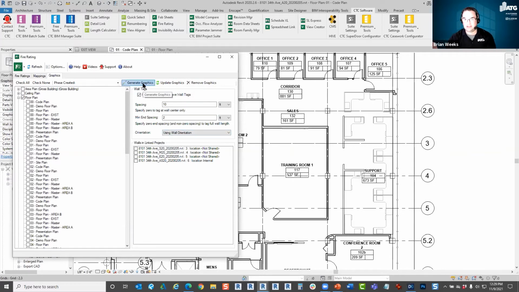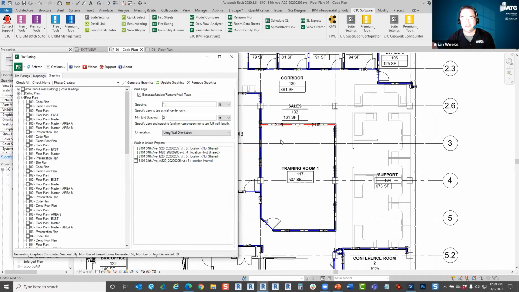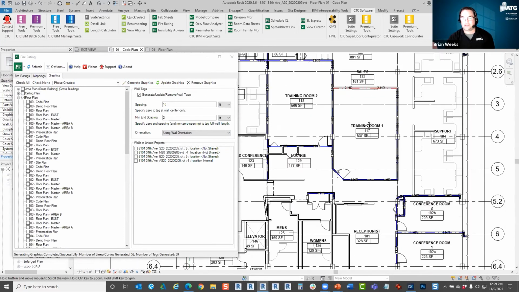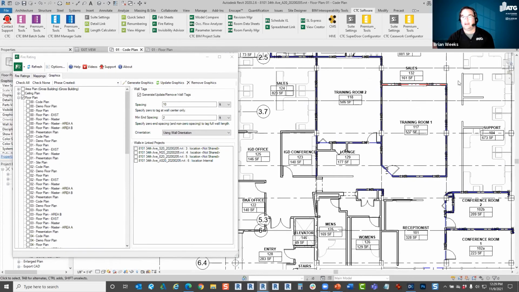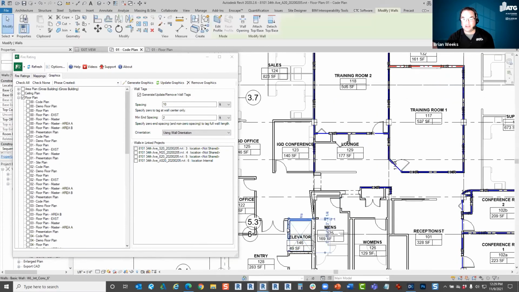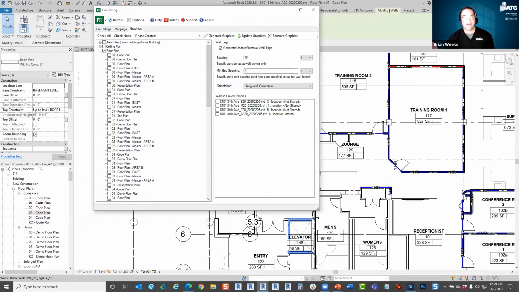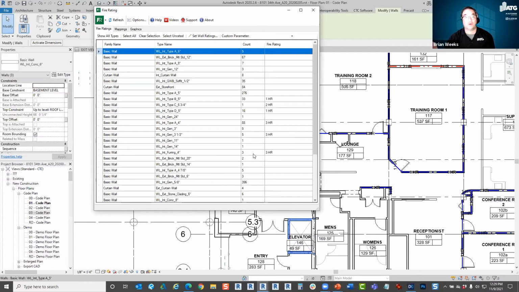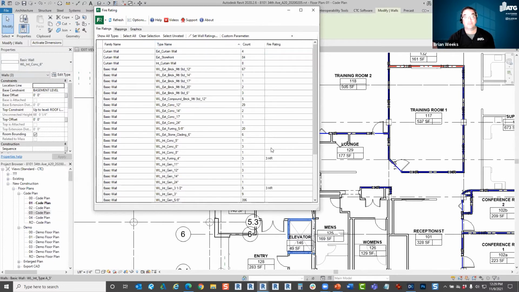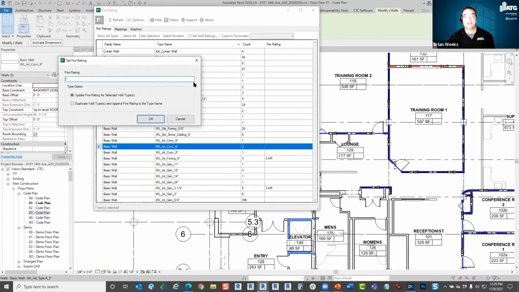Let's see the magic happen. I'm just going to hit generate graphics, and very quickly it just applied all those wall types to my walls. Oh, and I just realized, because I did undo earlier, we didn't get that specific wall type set to a 3 hour, and I wanted to show how that works. So let's go ahead. That's a wall interior concrete 6-inch. So let's change that to the 3 hour.